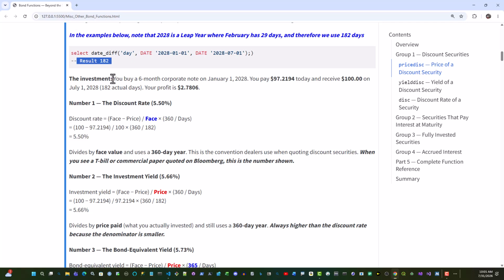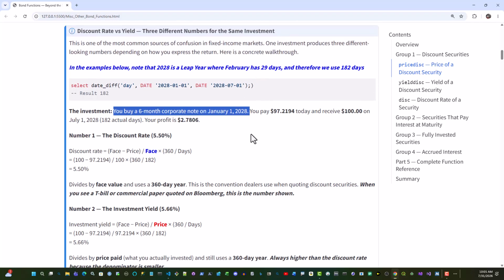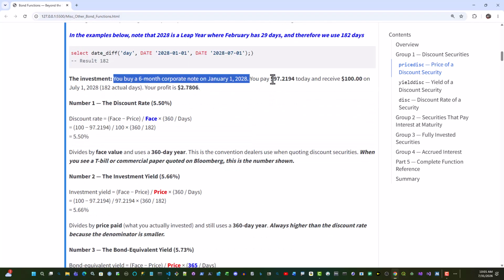So here, in other words, you're buying a 6-month corporate note. Now, this is not a Treasury bill, but this is a note. You are paying this price today, and then you're going to receive 100 on July 1st, in 182 days. Therefore, your profit should be this.